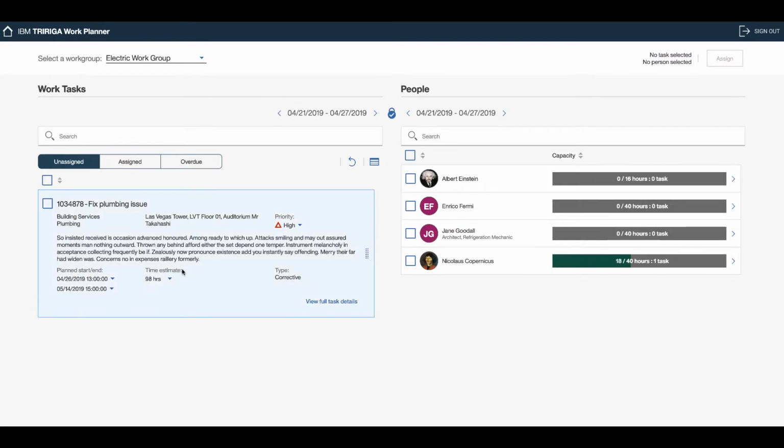Also, I can change the duration. If I, for any reason, realize that the time estimate is wrong, or overestimated or underestimated, I can just change to the correct number. In the exact example, I am saying that the time estimate for this task will take 12 hours.